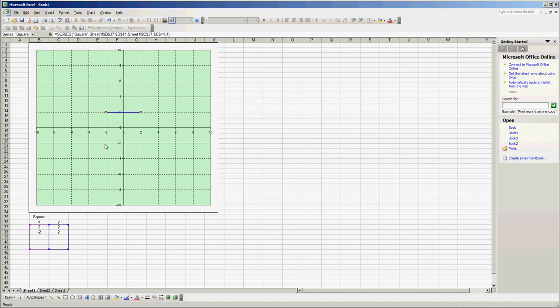We go where? X minus 2, y minus 2, okay? Then where do we go? Here, so plus 2, minus 2, and then we go back here to 2, 2, okay? So we have a square, okay?